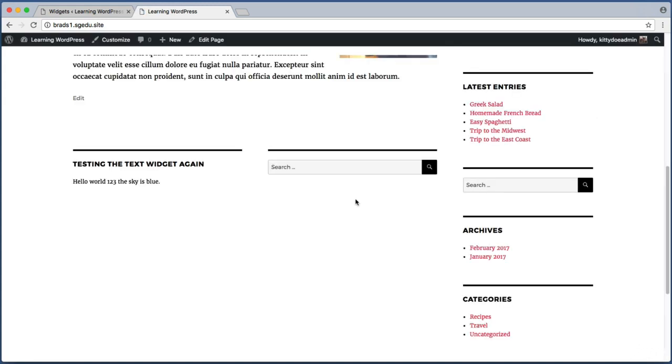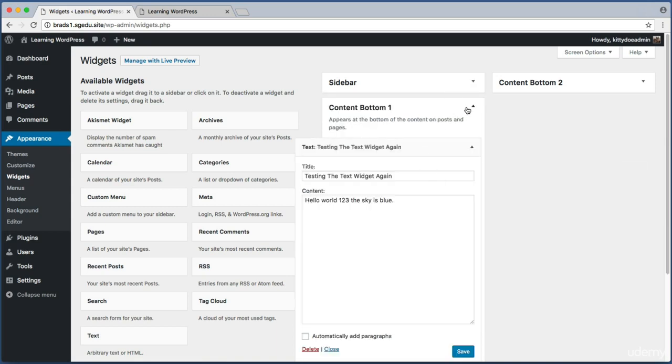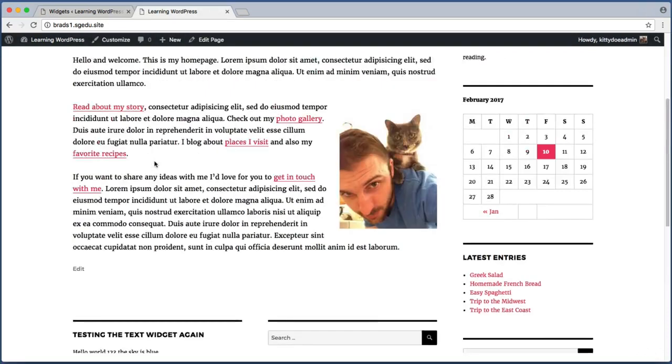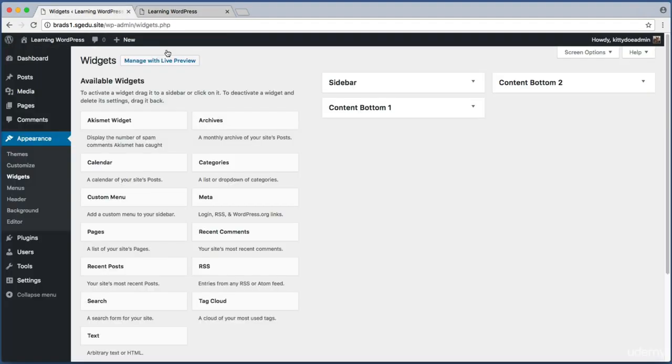So within this particular theme of 2016, this area is Content Bottom 1, and just a moment ago it was taking up this full width, but as soon as we added a widget to the Content Bottom 2 area, now they sit side by side, each taking up half of this available width. So feel free to experiment with different themes. This theme I'm using has 3 widget areas, or different areas in the page layout that I can customize with widgets, but some themes might have 4 or 5 or 10 widget areas. Other themes might only have the 1 sidebar widget area.